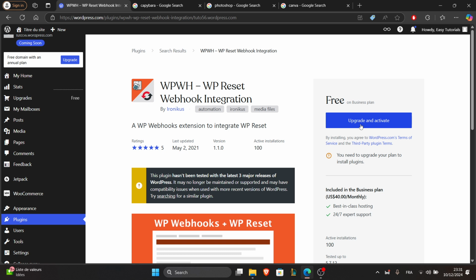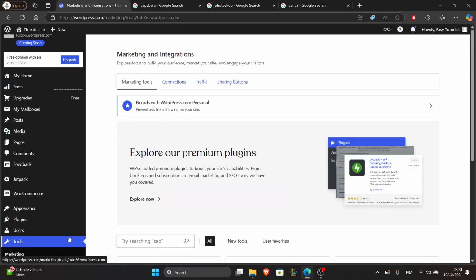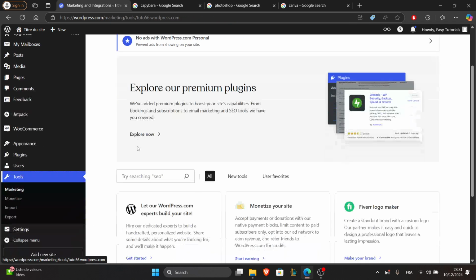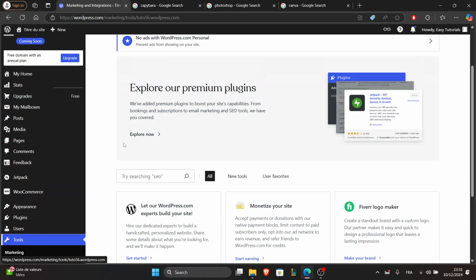And to do that, go to Tools right here, and there will be an option to use the WP Reset plugin. You're gonna select it and type reset into the confirmation box and click reset site.